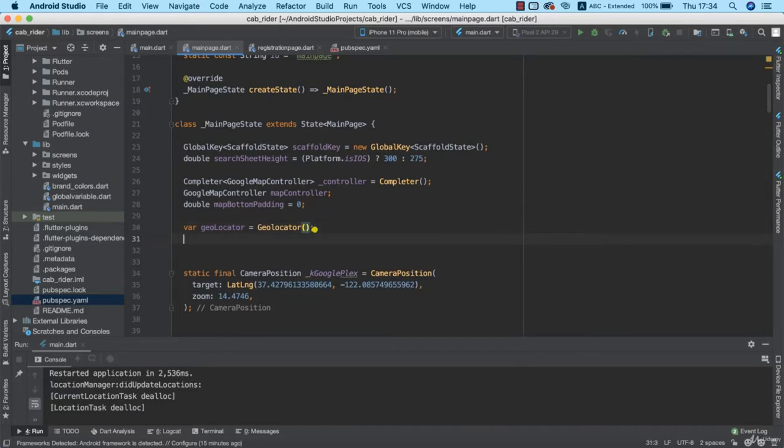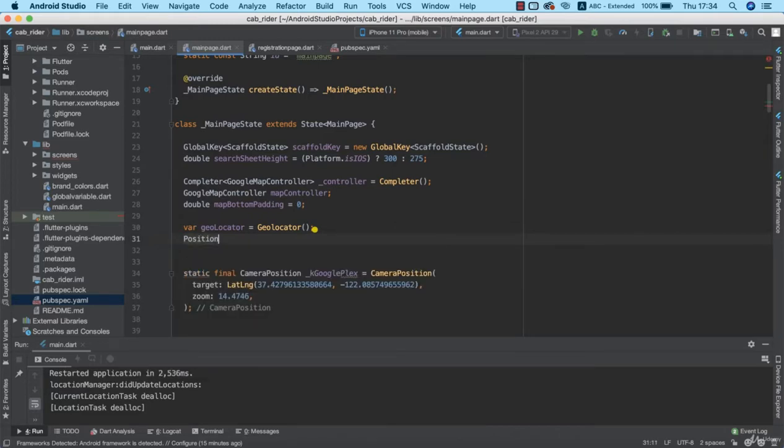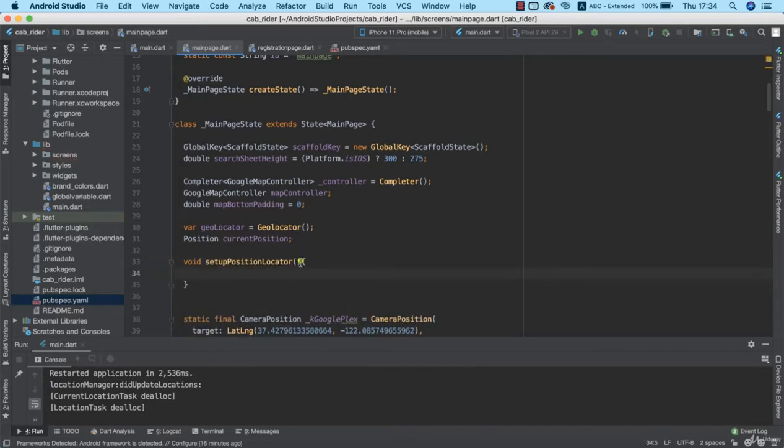Now the next thing I'm going to do will be to create an instance of our current position. The Position object is actually coming from our geolocator package. So I'm going to call this currentPosition. Alright, now the next thing I'm going to do will be to create a new method that is going to allow us to retrieve our current position. So this is going to be void, and I'm going to name this method setupPositionLocator. This method is going to be an asynchronous method, so we need to add the async signature.